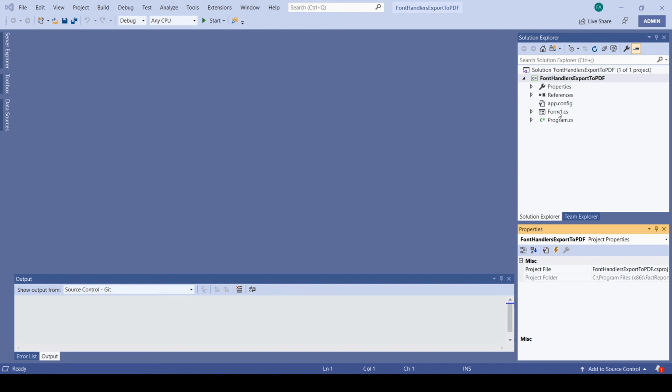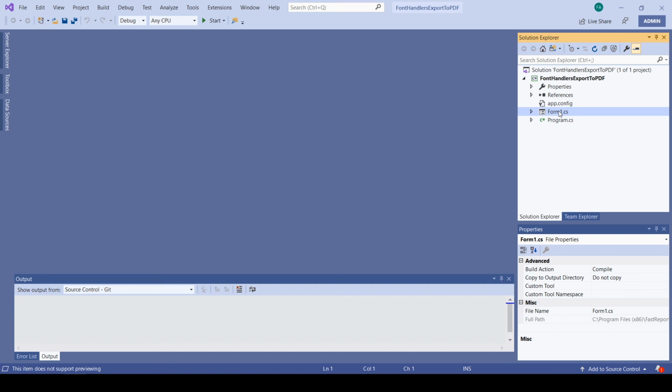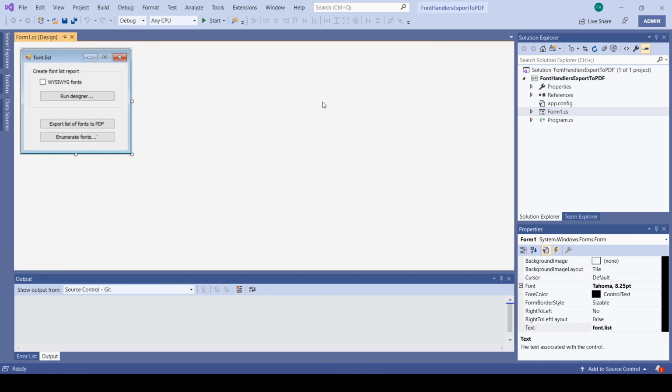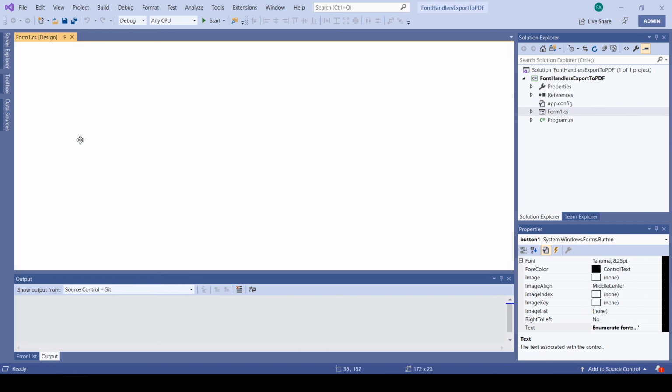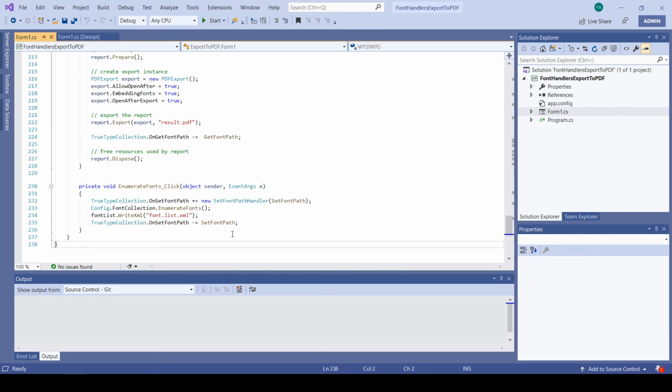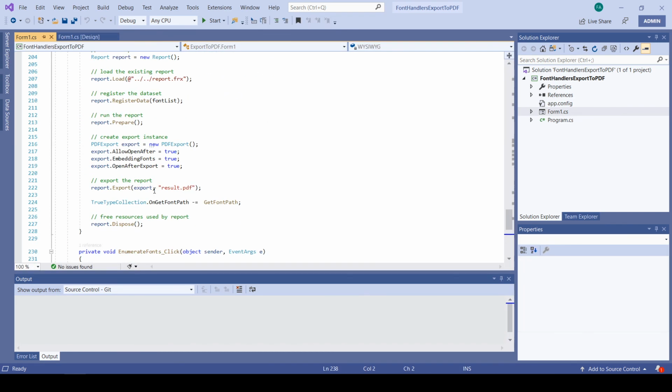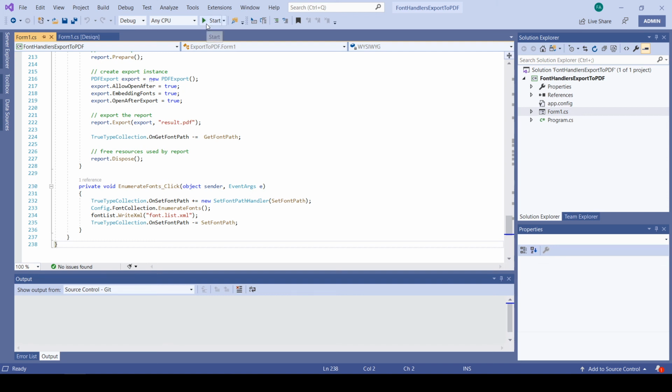We've prepared an application to demonstrate this change. You can find it in your FastReport folder, and it's located in the demos C#, and it is called Font Handlers Export to PDF. All the source code is available, so you can modify it as you want. So let's actually start it.